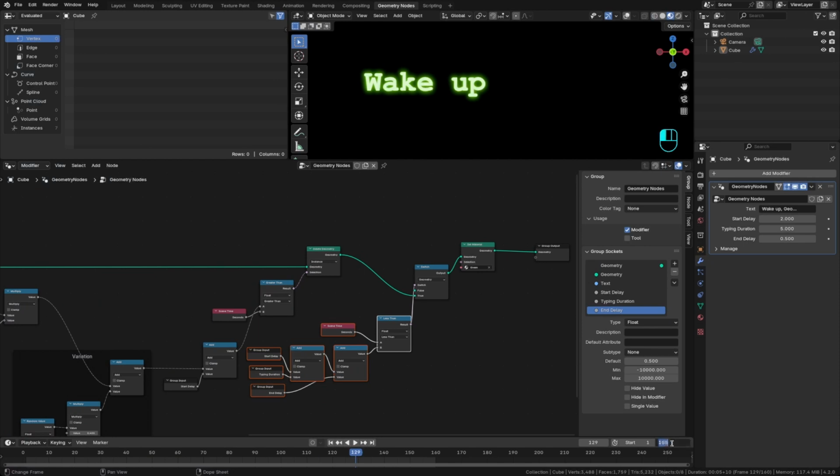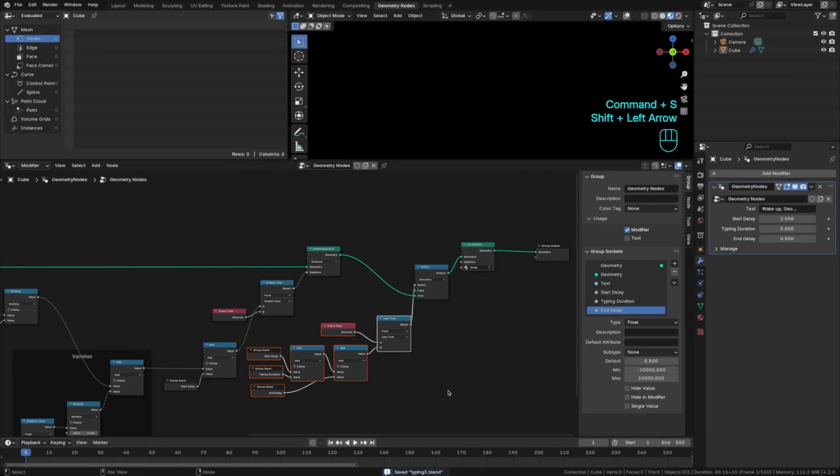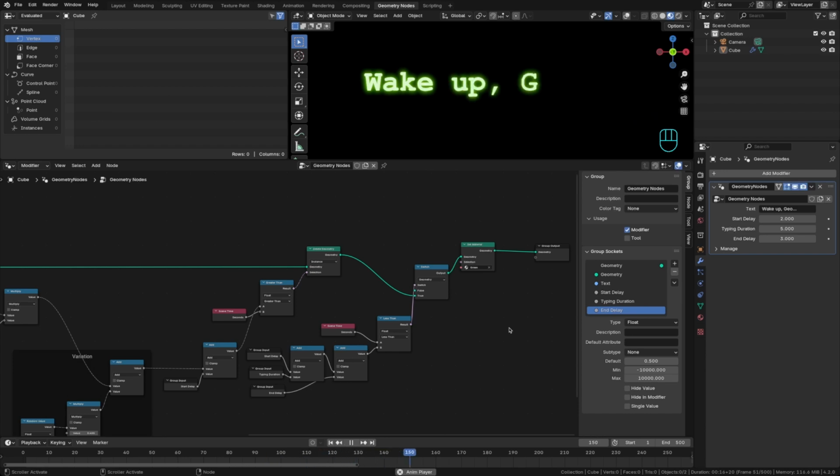So we'll have to increase our end frame here. We'll just go up to 500, just an arbitrary amount. And we'll press play here. There should be a wait. It'll start typing. And there's a bit of a delay. Let's actually turn that up to 3. And after 3 seconds, after that delay, all the text goes away.